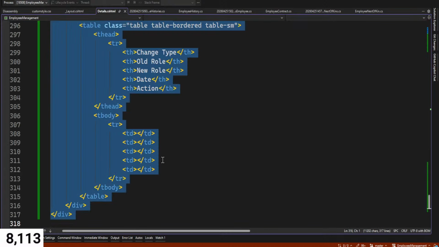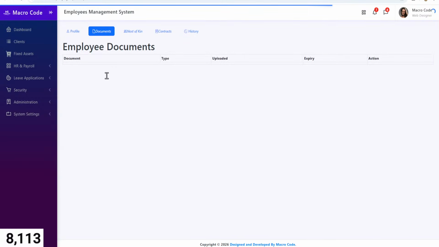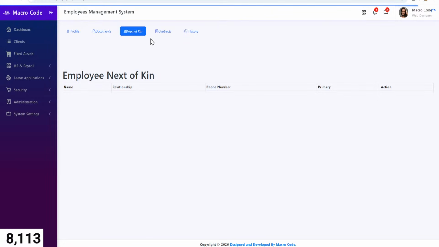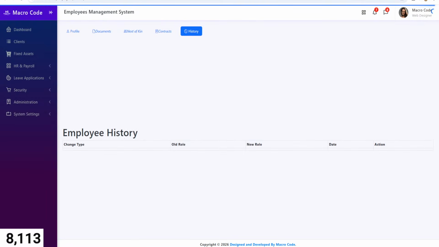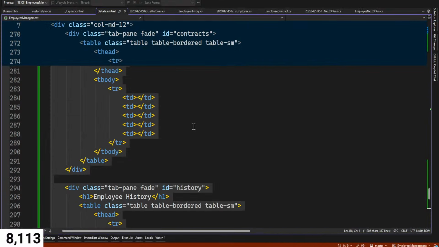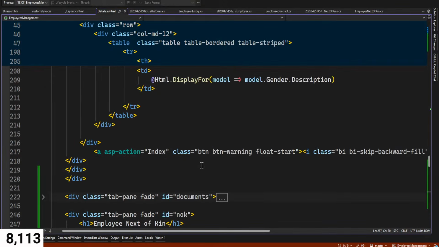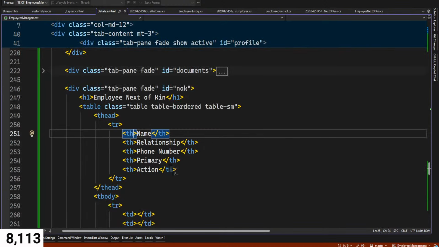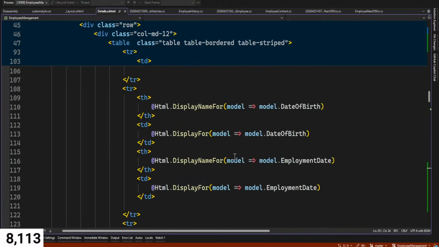Then I think that's fine. So if we update it, then our app will look something like this. So if we come here, you see our employee documents, next of kin, contracts, and history. But as we go, you can see it is actually moving down. I don't know why. So we'll be able to see that. In fact, we can separate these tabs to be individual pages.